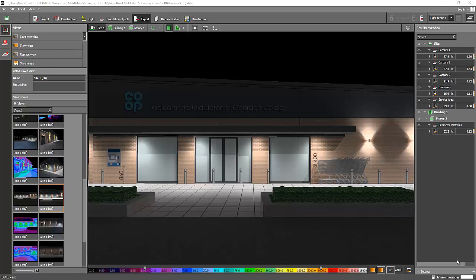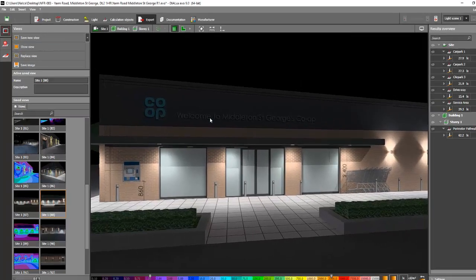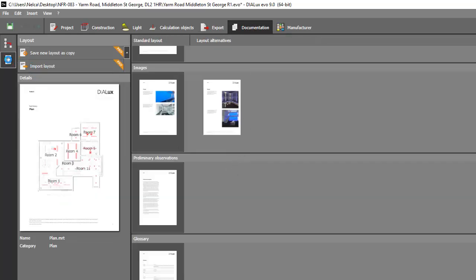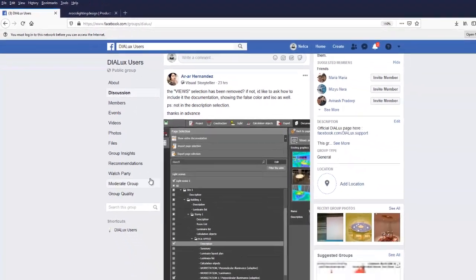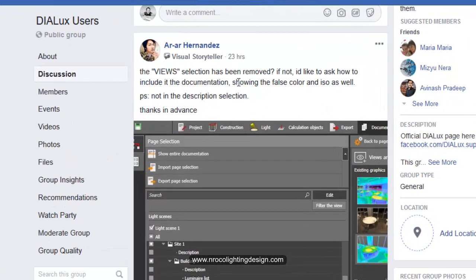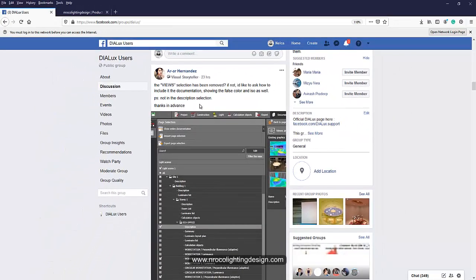While I'm revising this project, I got confused with something in my documentation. I noticed that our friend on Facebook, RR Hernandez, also mentioned this about the views in Dialux Evo. She said the view selection has been removed. She'd like to ask how to include the false color and ISO in the documentation as well. And PS, it's not in the description selection.